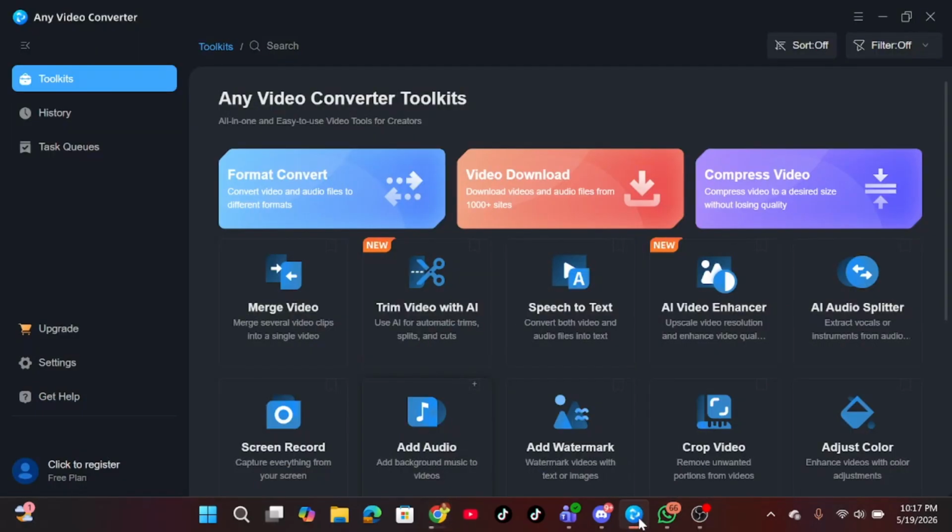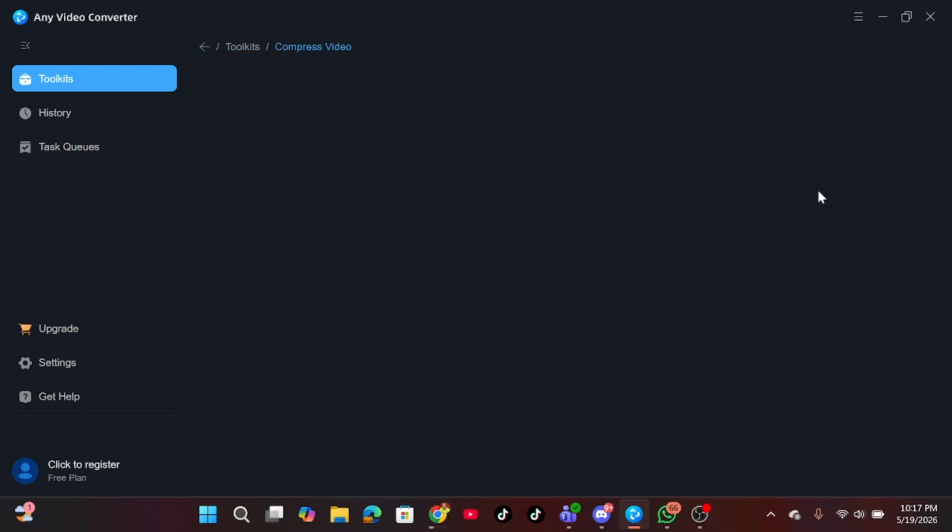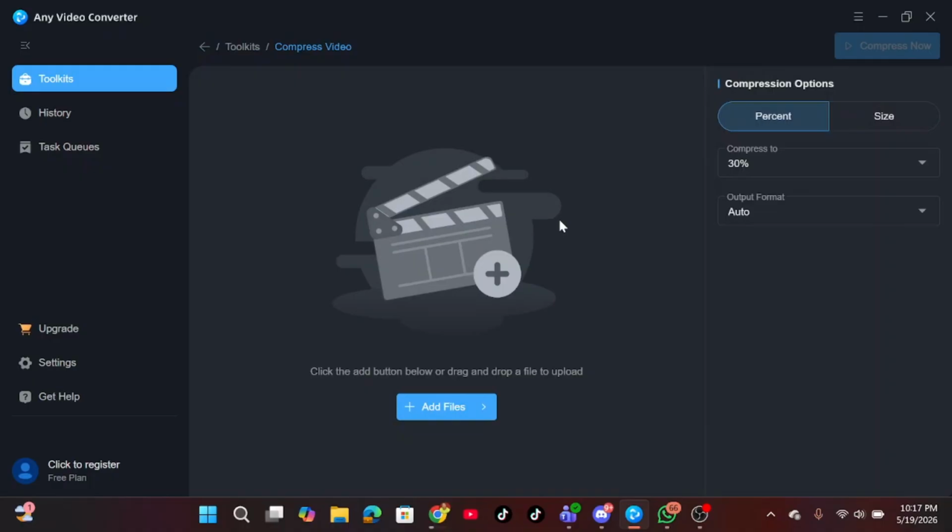Once that is done, this is what you will see when you launch the platform. There are other tools you can actually use here. We have format convert, we have video download, we have compressed video. So what you want to do here is click on compressed video to head on to the compressed video screen. Now this is the compressed video interface. If you want to compress your video, of course you would have to add a file by just clicking here.